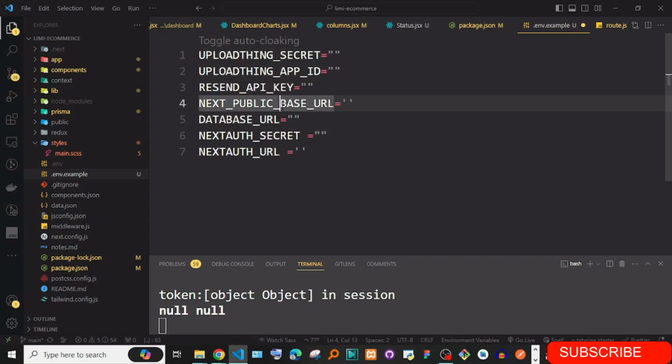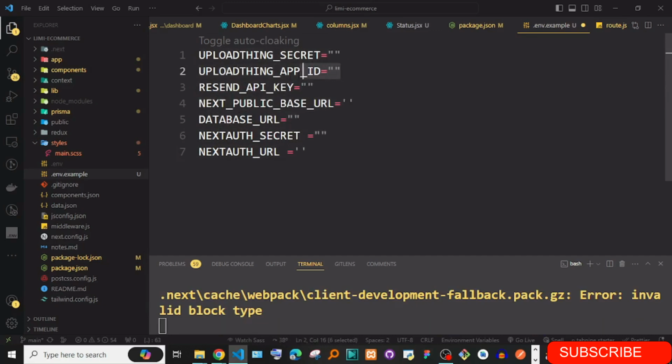Make sure, or if you buy the source code, first put this .env and update it with all these keys. Go to UploadThing, get the secret key, get the app ID, get all these details. Then you can feed them in, and then you can run npm install. That is how you're supposed to do it.